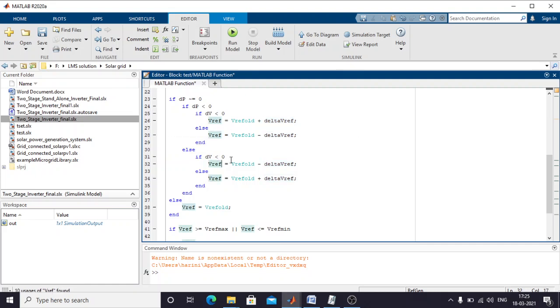Next, if this condition is false, then we need to once again check whether the change in voltage is less than 0 or not. If it is less than 0, we need to subtract that delta V reference from the V reference volt. Otherwise, we need to add that delta V reference to the V reference volt. If the change in power is equal to 0, we need to maintain V reference equal to V reference volt, so there is no need to change the reference voltage.